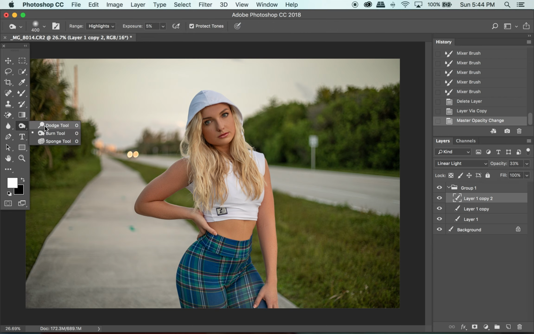I'm going to grab my dodge tool here, 4% opacity, and I'm just going to do a global dodge and burn, hitting the highlights on her forehead, on her cheeks a little bit, right on her chin. And I'm just following basically where the natural highlights already are. Hit her hair just a little bit, wherever there's a highlight. So a little bit in the arms, side.